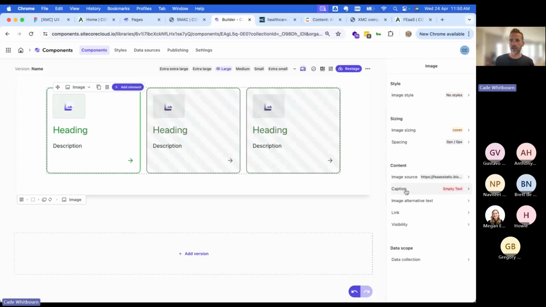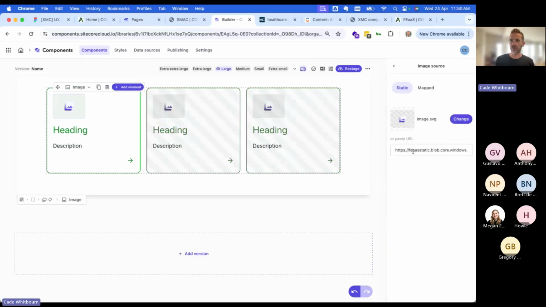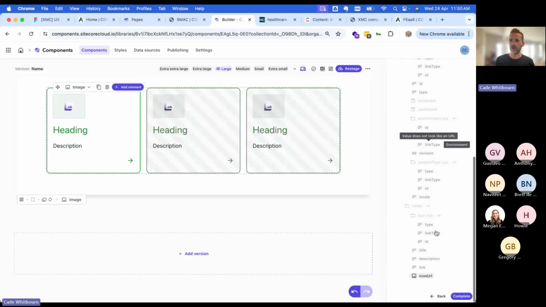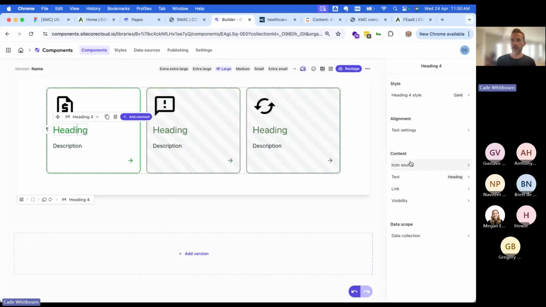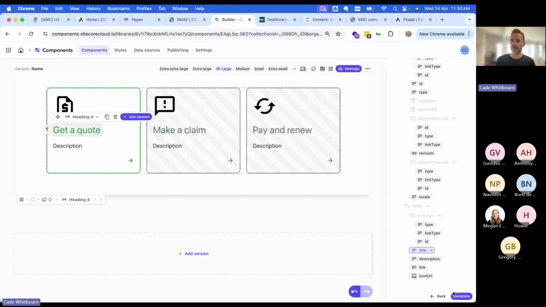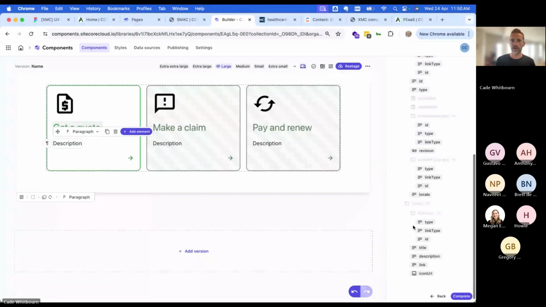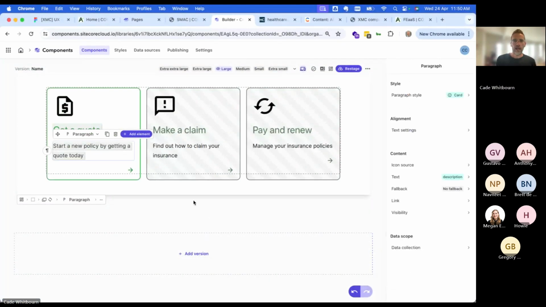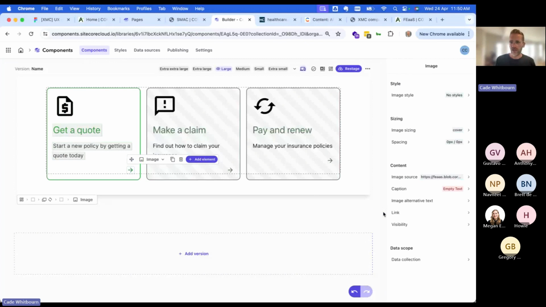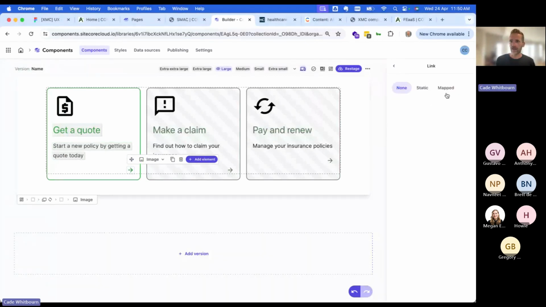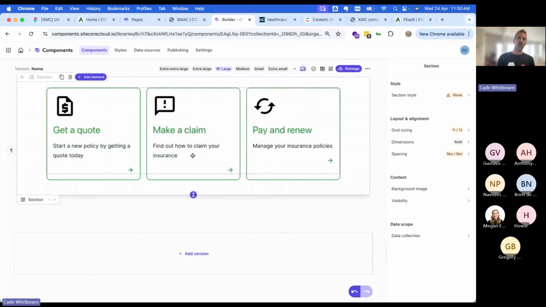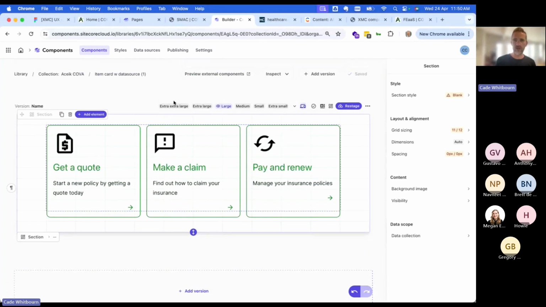So I've just clicked on the icon here, and for the image source, we're going to map that to our icon image. And then for the heading, I'm going to map that to our title. And then description, map that like so. And then the final step is we're actually going to link the icon here to the link within the data source. Okay, so now we've created a data source driven component.